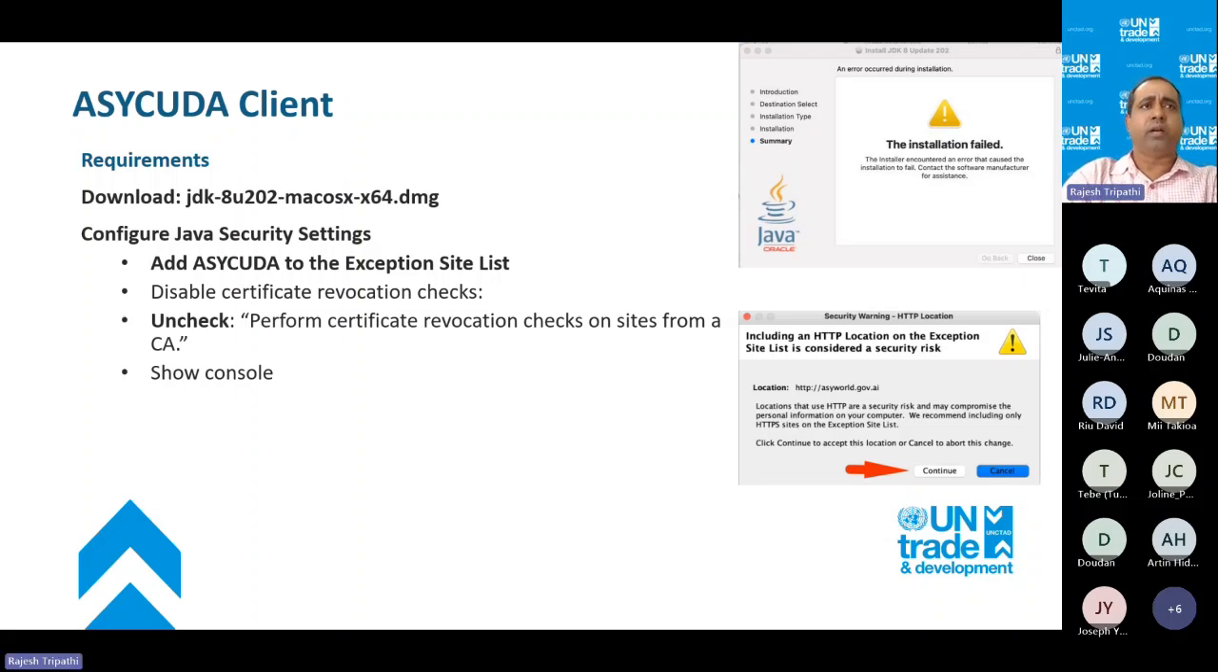You can enable the Java console to see the list of libraries that are downloaded at the time of running ASYCUDA. We have detailed manuals of how to install ASYCUDA on Windows, Mac, and Linux. Should you need these user guides, please contact our office and we'll share them with you.